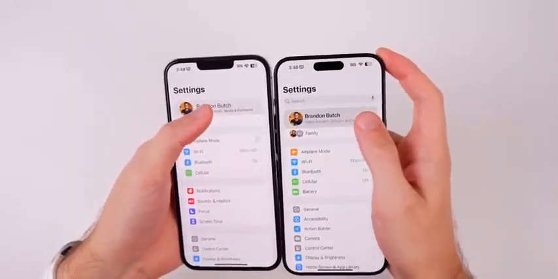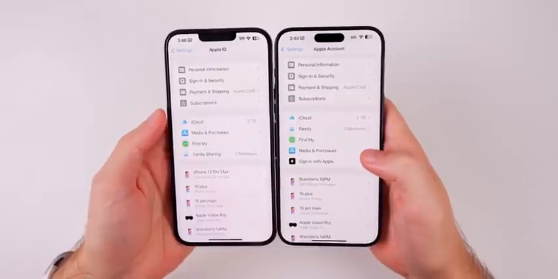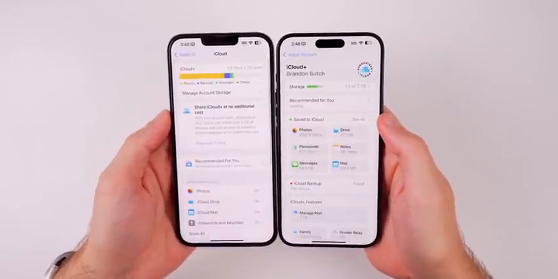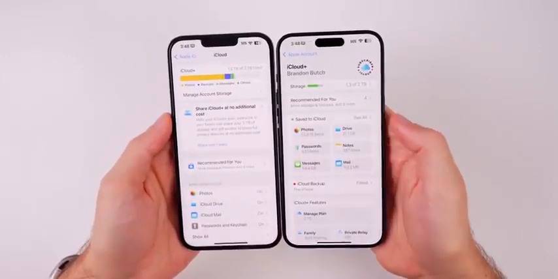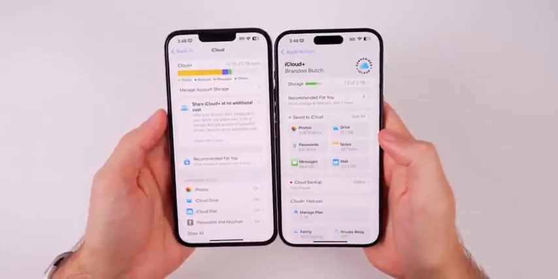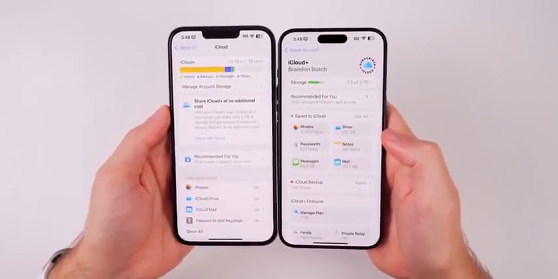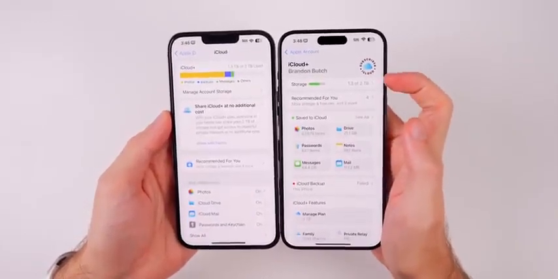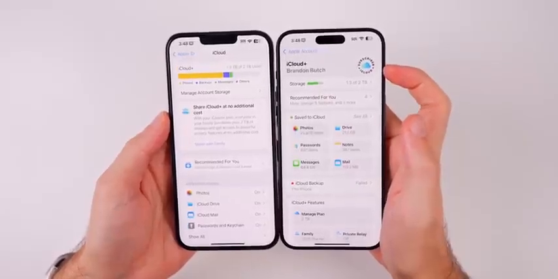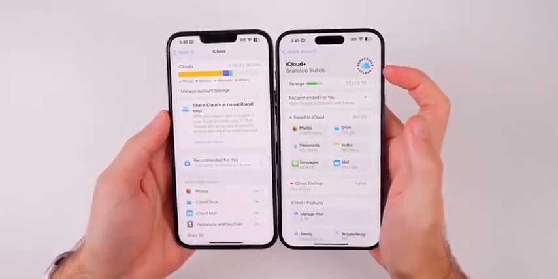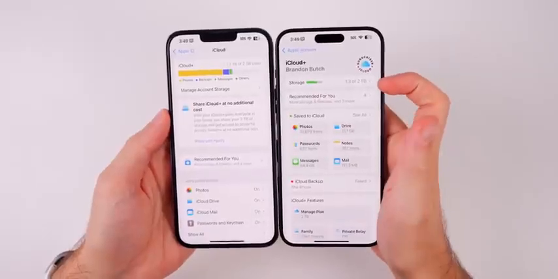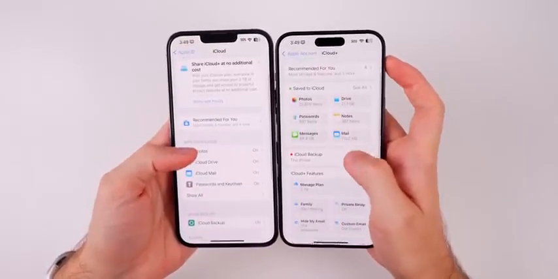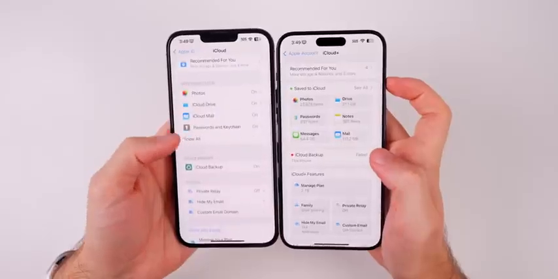Now, if we go into our Apple account, we have even more changes. So first off, if we go into the iCloud section, this has been completely redesigned. So pretty much everything, as you can see, has been changed here for the better, in my opinion. So we now have an iCloud subscriber. If you are subscribed to iCloud, you'll get this new little badge up in the top right. You have your storage, 1.3 terabytes out of 2 terabytes. We have our saved to iCloud section right here, which is very convenient.